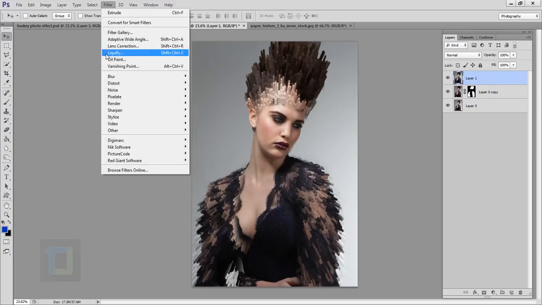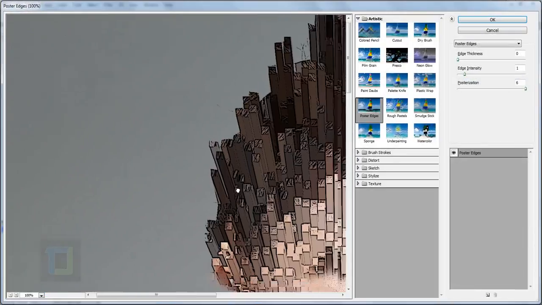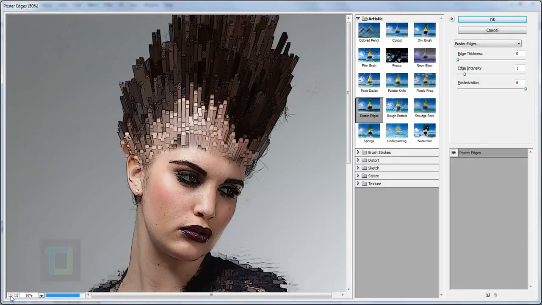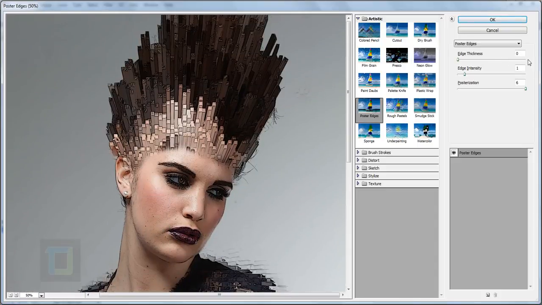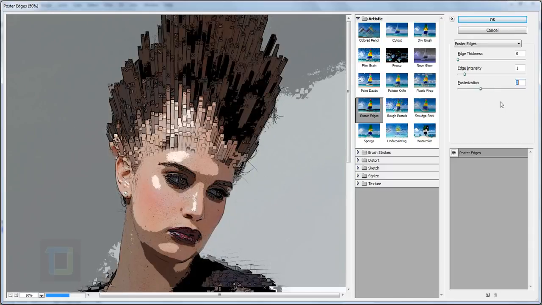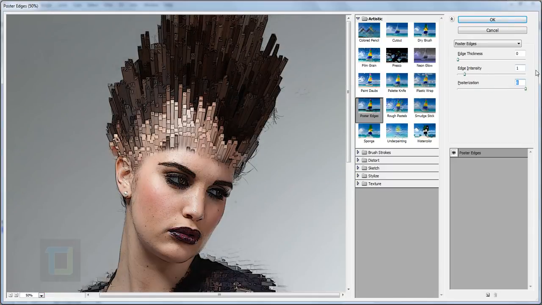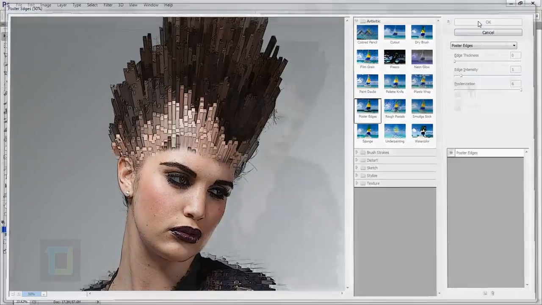Then I go to filter and then I go to filter gallery. Let's zoom out so you can see properly. So in the filter gallery, what I like to do is make sure that my edge thickness is 0 and the posterization is on maximum, and the edge intensity is as minimum as possible. So here we have 1%. That looks really nice, and then go and hit OK.